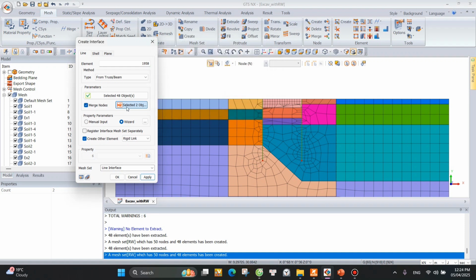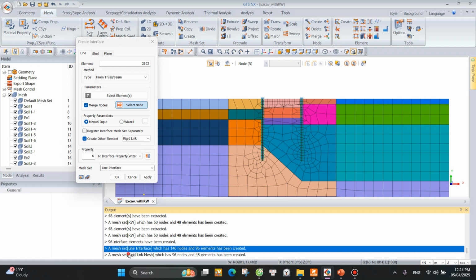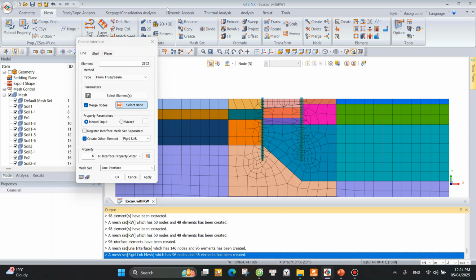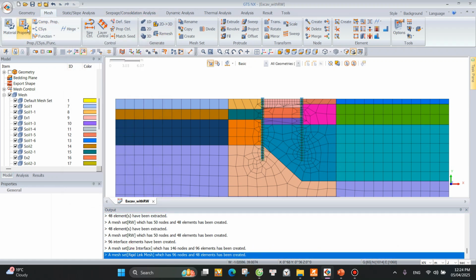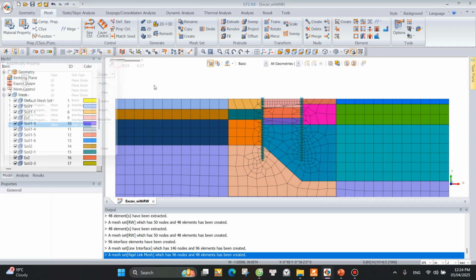So you have this, you save it, and you have the grid link, and a line interface will be automatically created and calculated in the property function. So you click apply. Now you can see that two line interfaces and grid mesh have been created. And now you can check by the properties. Because we have 4 soil layers, the interface is divided into 4 interface properties, and one is the grid link.